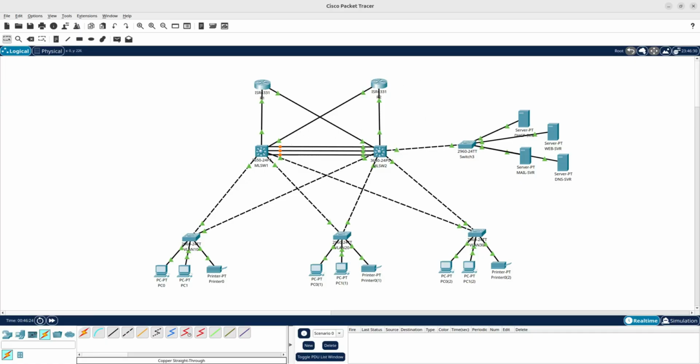And what else are we missing out? I think what we need to set up now is our DHCP pool, our DHCP pool for our IP addressing. Okay, let's first of all set up our server. Let's add an IP address to our server.